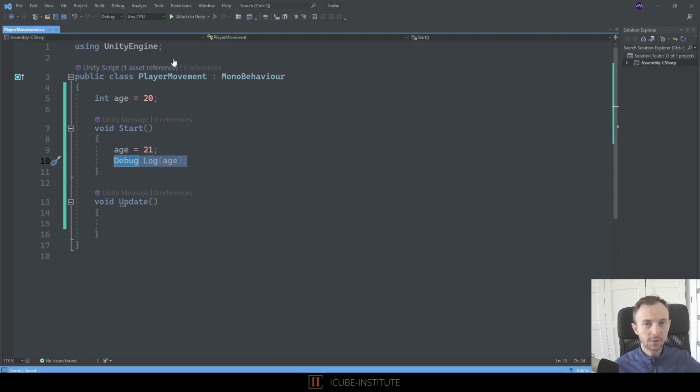Remember that the code is executed from the top to the bottom. So first we initialize this variable with the value. Then inside the start function, we will change its value to 21, and then we will display it in the console.